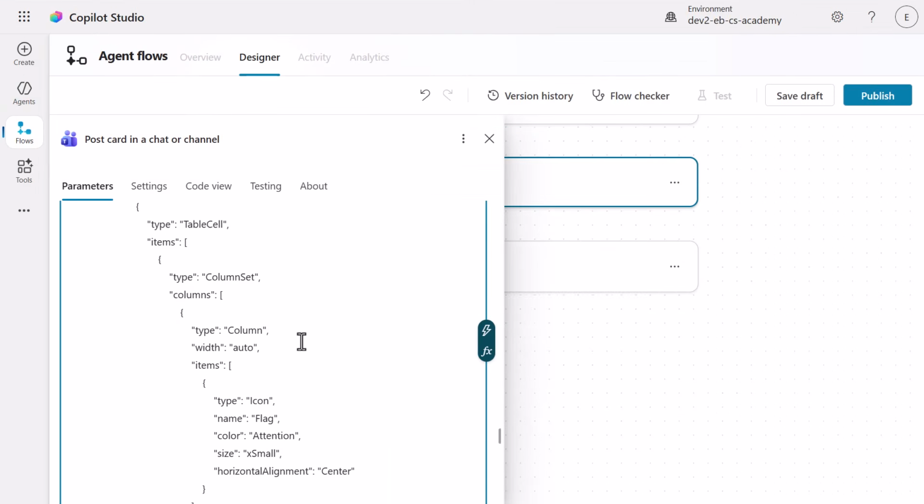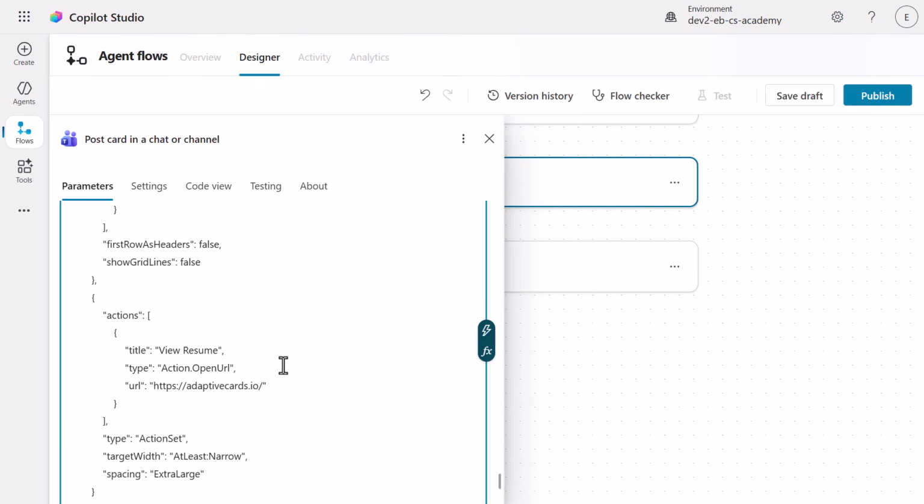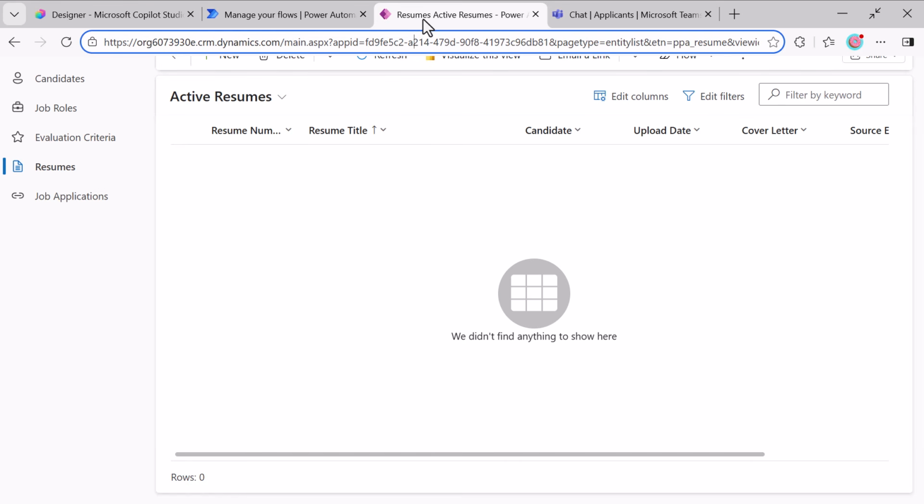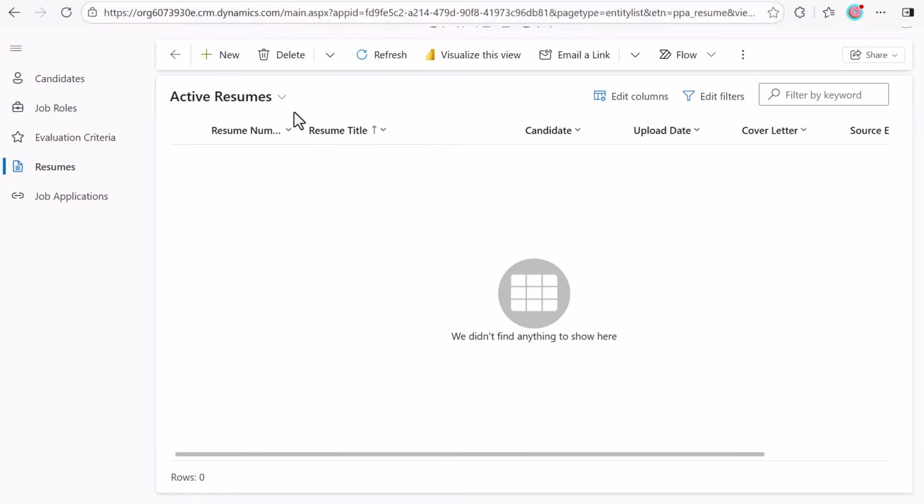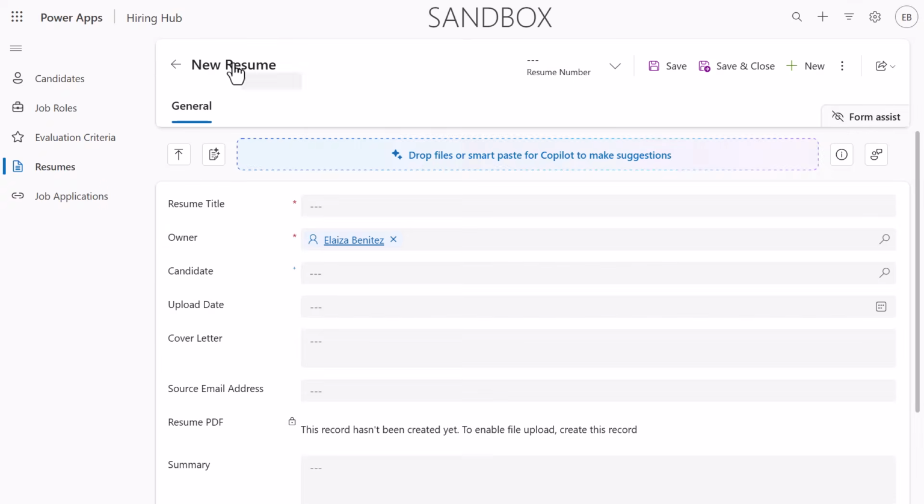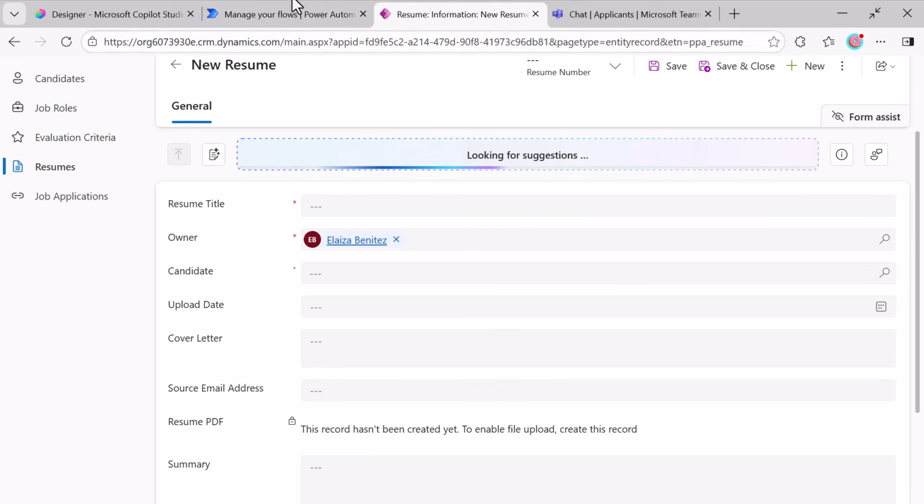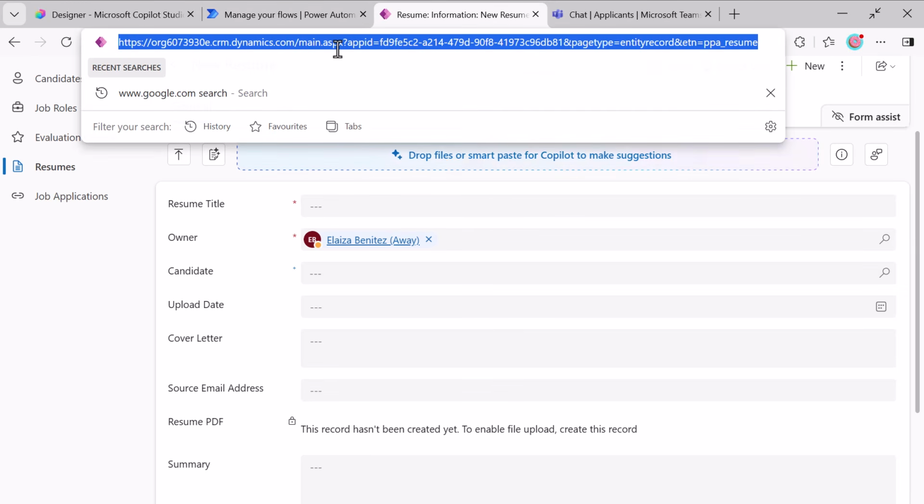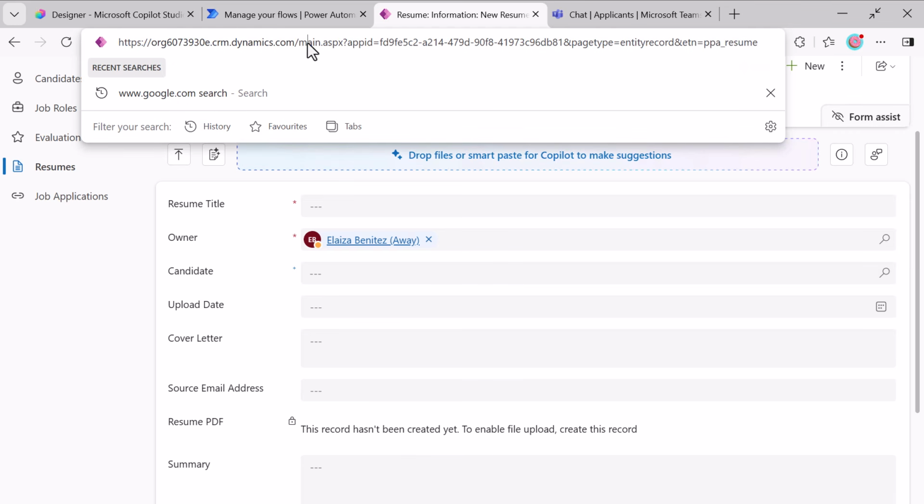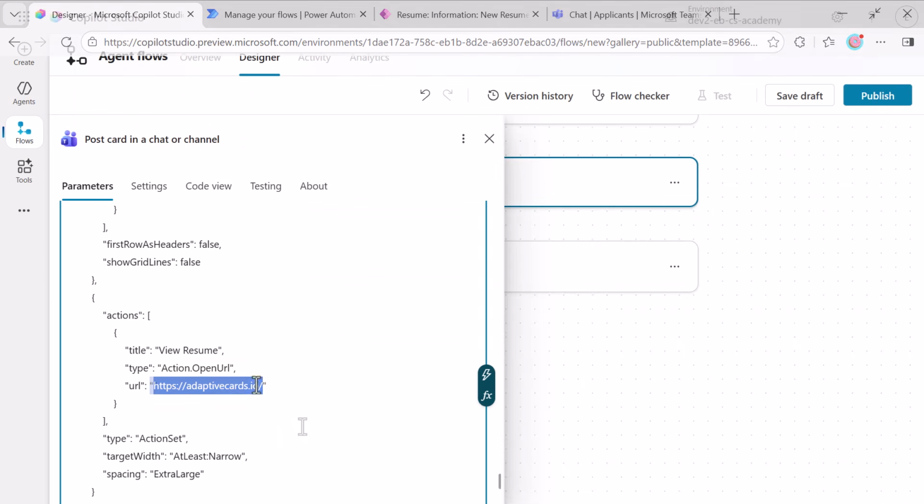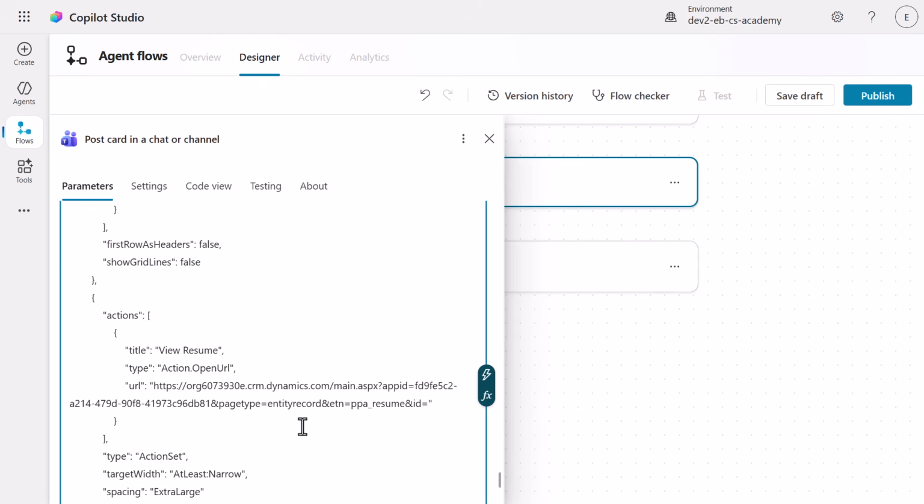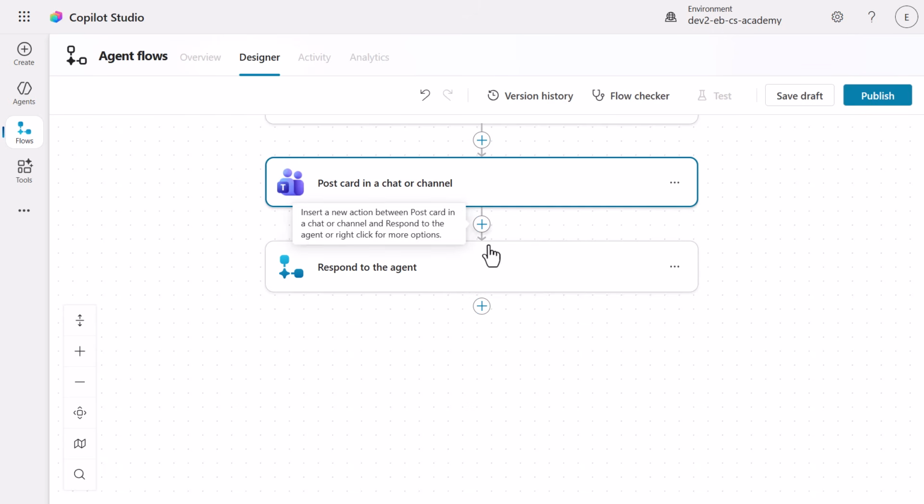Finally, let's update the View Resume URL property in the Action Open URL element. Replace the URL placeholder value with an existing resume row URL, or you can use a new resume row URL from your Hiring Hub app. Keep everything up to the ID parameter. If using an existing resume row, delete the GUID row. Insert the resume ID parameter from the trigger. This creates a direct link to the specific resume row.